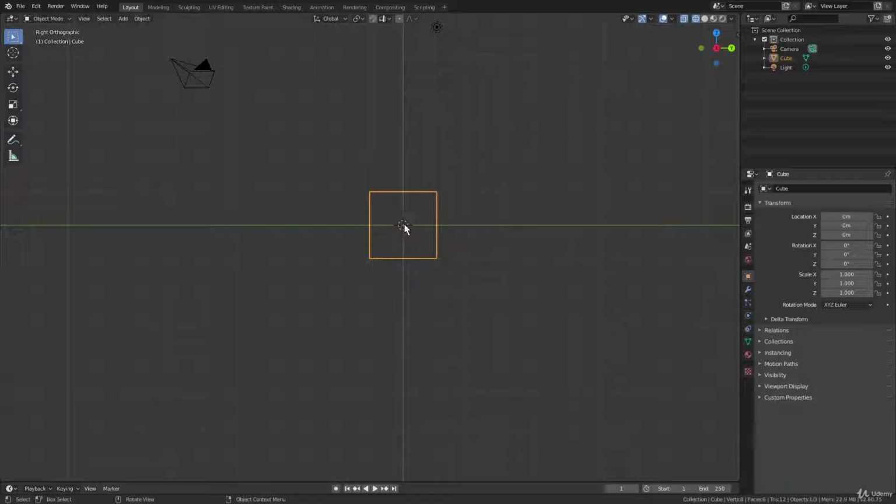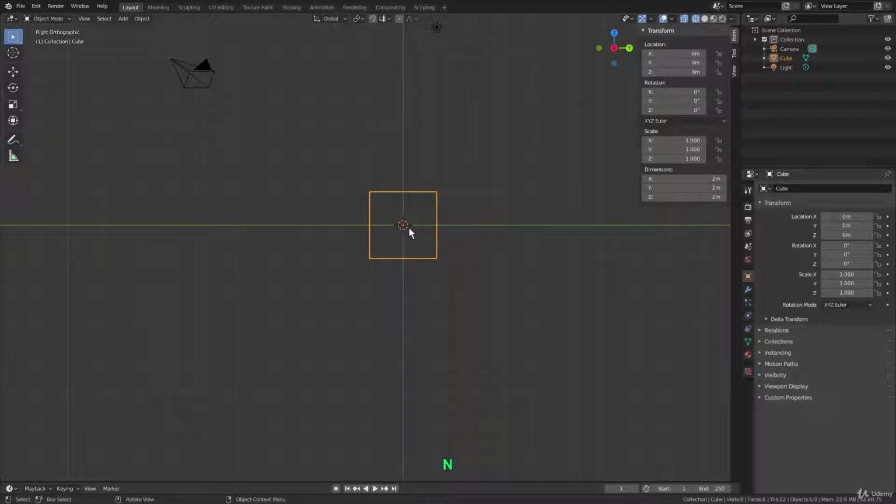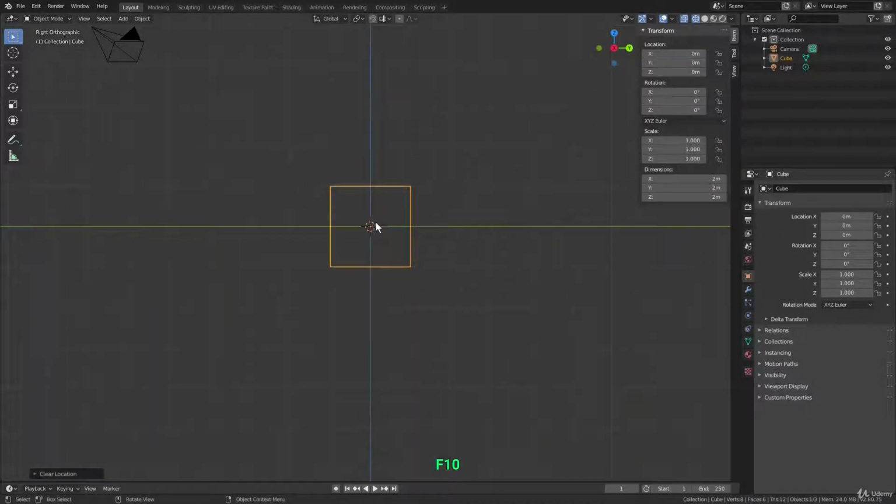This position is 0 on every axis. In fact, if I press the N key for the right side toolbar here, with the cube selected, you can see that its position is 0, 0, and 0 on every axis. And that's because the cube's position is right there at the center of the world origin.